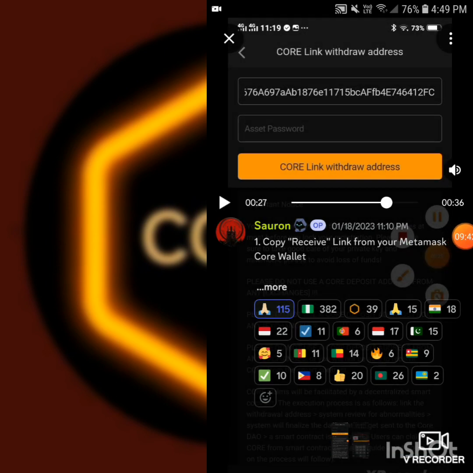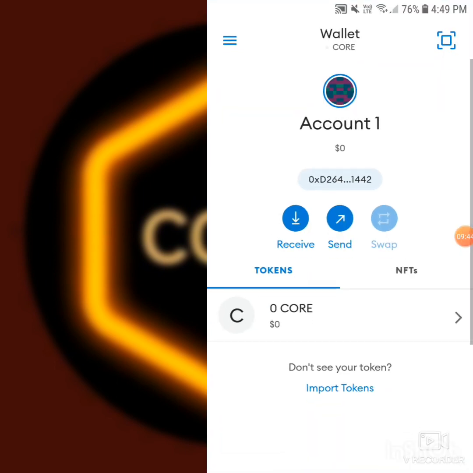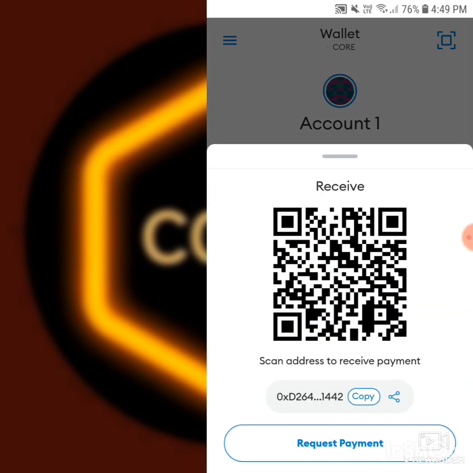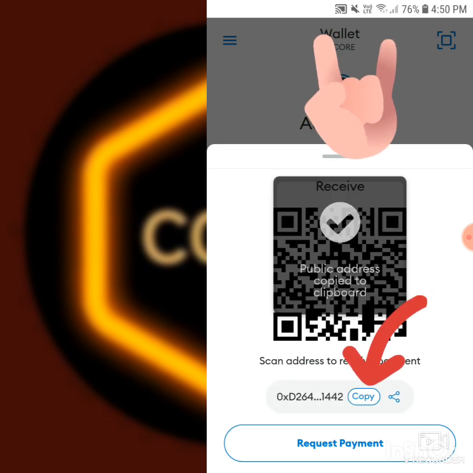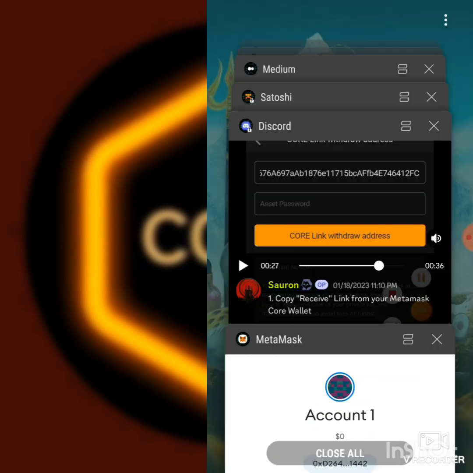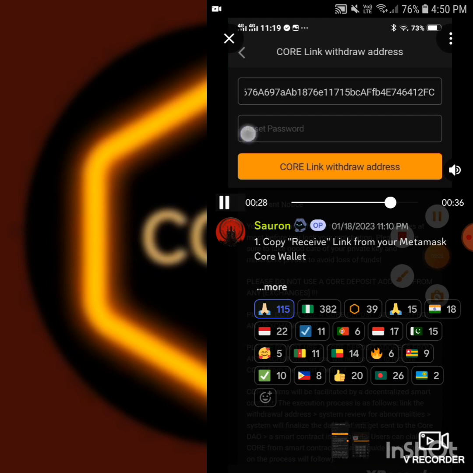You can get it from here. When you click on the receive section after adding the Core chain mainnet wallet, you will get this barcode and address. Just copy it.